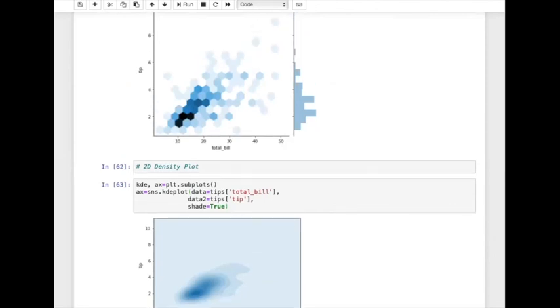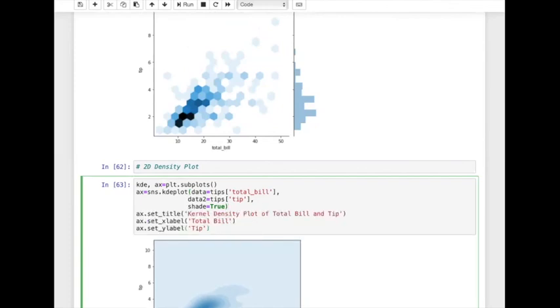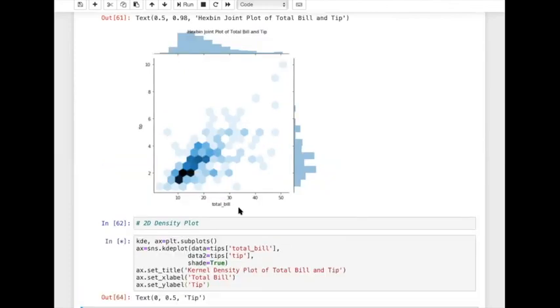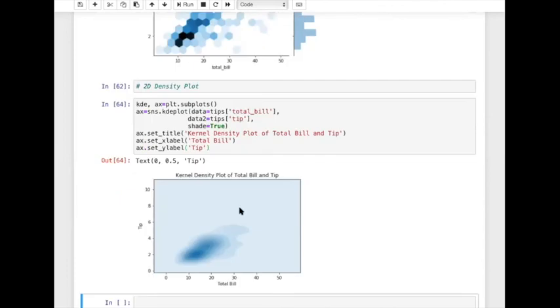I can again add some information to make it pretty, but this is just making it pretty. Okay. So any questions?